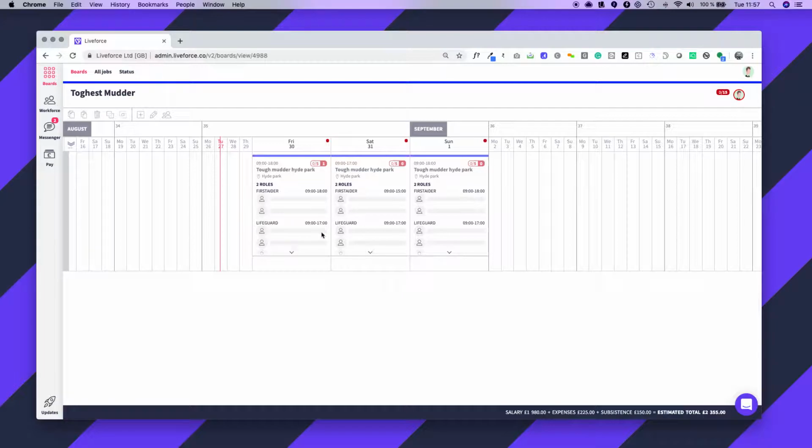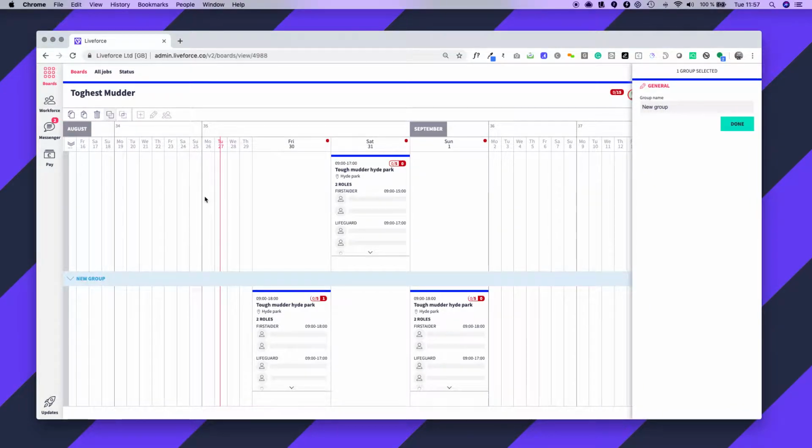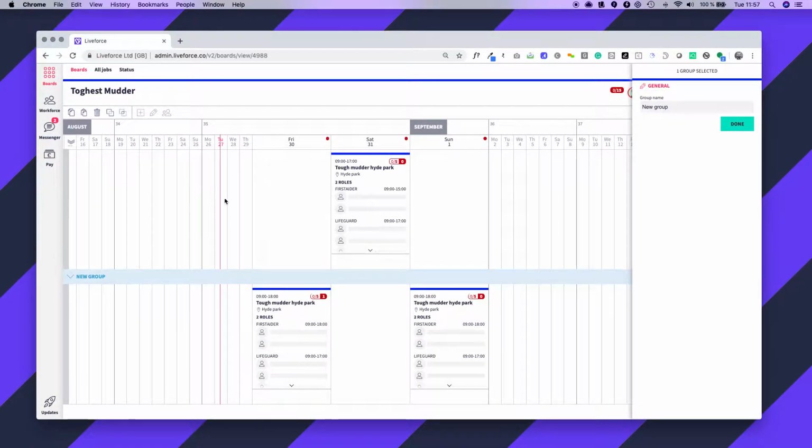either on the job level or also on the role level. The next thing I want to quickly show you is how we can potentially group these jobs together. So again, I'm just going to select these 2 jobs like this, and I'm going to click what we call this group button. So this is just a nice handy way of organizing jobs within a board. So there's a lot of different uses for this. You might decide that you want to split this up by zones. So for example, at the Tough Mudder event, you've got Zone A, Zone B, Zone C, and you just want to put the jobs that are relevant to Zone A in their own little category, just so you can easily see whether you've staffed them or not.